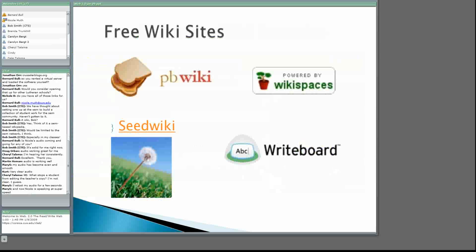There are a number of free wiki sites. PBWiki is the one that I generally have used the most. Wikispaces is another one that's used quite a bit in education. SeedWiki and Rightboard are two others, but there's a whole host of different wiki resources out there that are free. Again, some wiki sites do have upgraded features that you can sign up for at a cost. Different features have different fees.